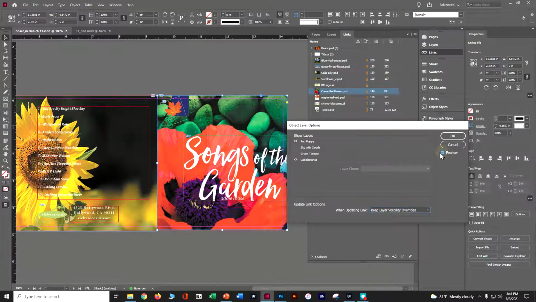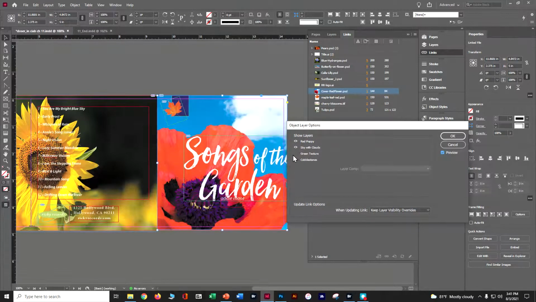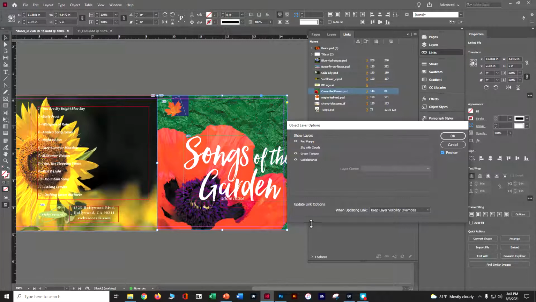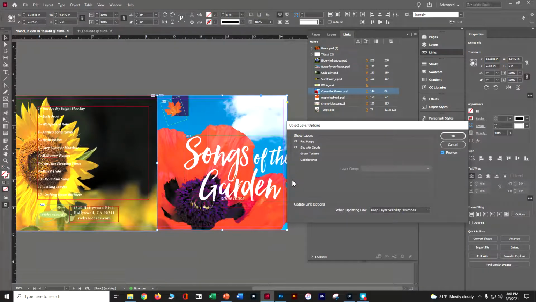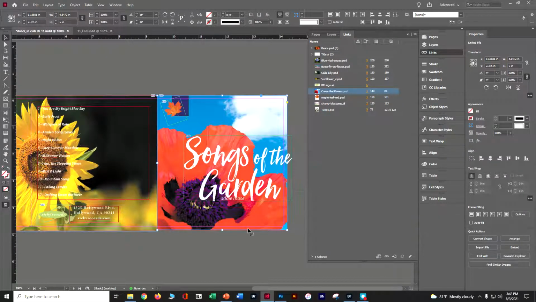So let's turn the preview on. If I turn on sky with clouds, I'm going to get something different. If I turn on green texture, turn off sky clouds, I'm going to get a few different things. So I want to make sure I leave the sky with clouds and turn off the cobblestones and the others. So that's one of the nice ways of creating images that have multiple options without having to actually create and save a whole bunch of different stuff. So let's leave that there, say OK, and do a Control S and save.